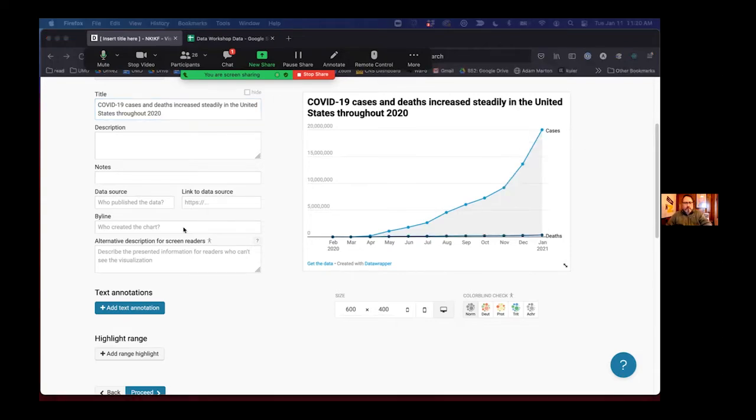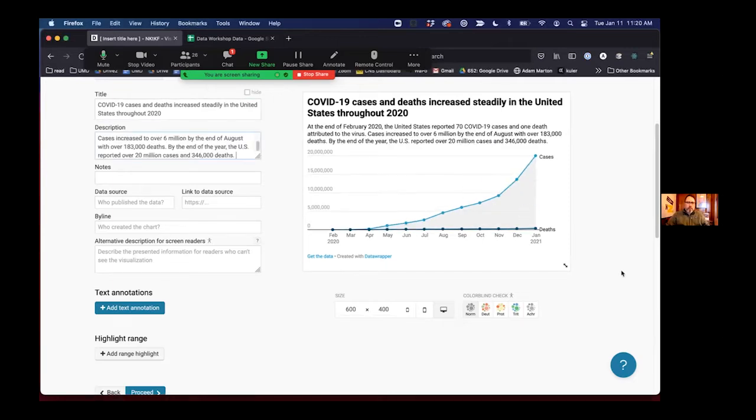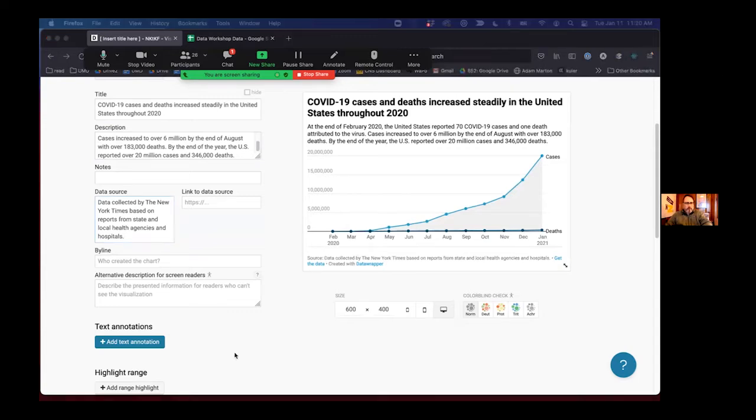And then I'm gonna go on a little bit more in the chatter. At the end of February, the US reported 70 COVID cases and 1 death, and increased to over 6 million by the end of August. By the end of the year, over 20 million cases and 346,000 deaths. So again, we've got the same source as the last data. And alt text here. And I think that one's good to go too.